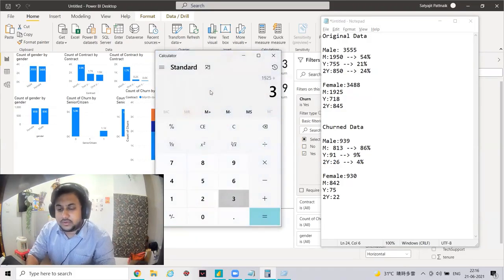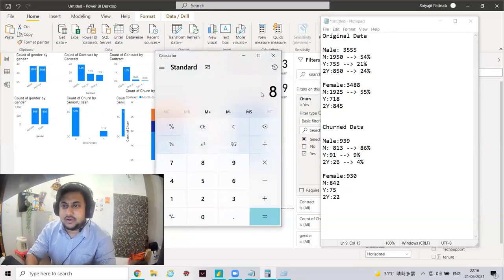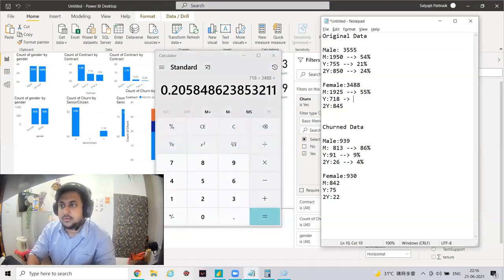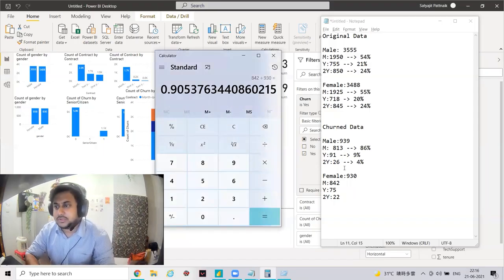1925 divided by 3488, 55%. 718 divided by 3488, 20%. And the rest is almost 24, 25%. Churn data 842 divided by 930, 90%.